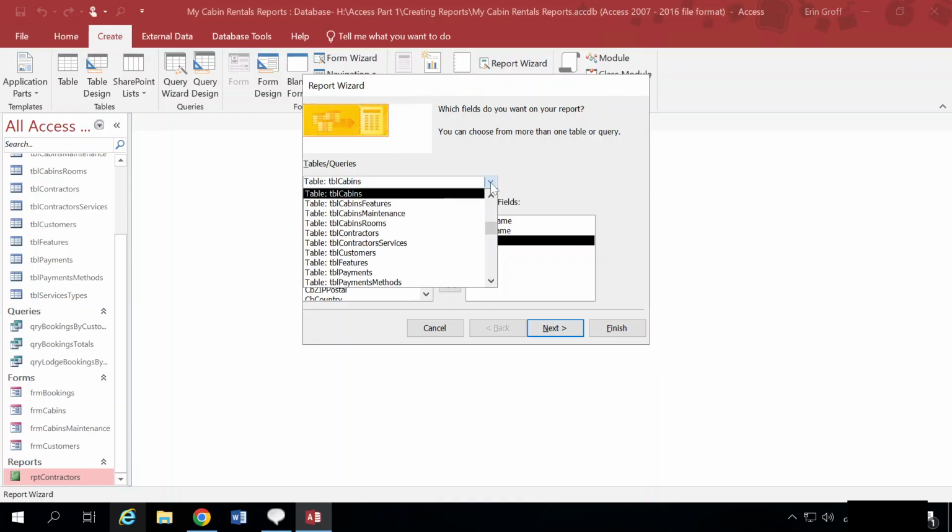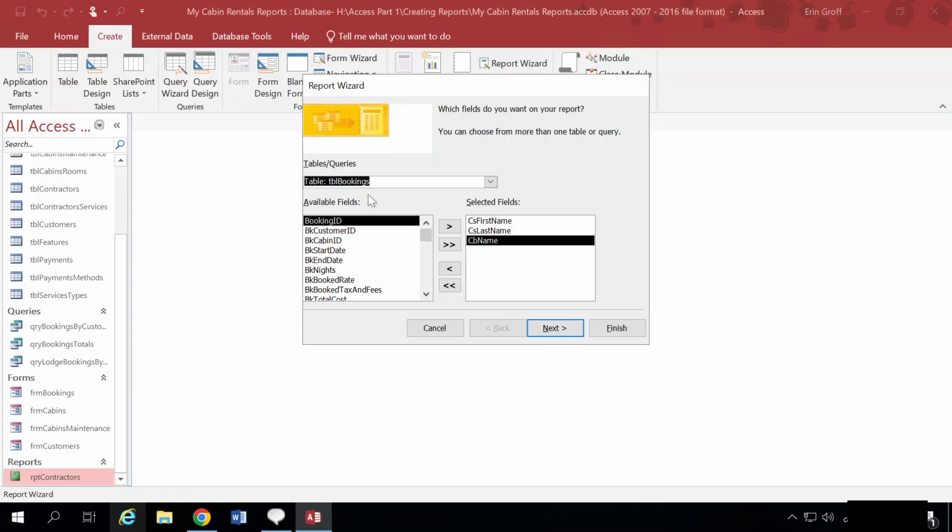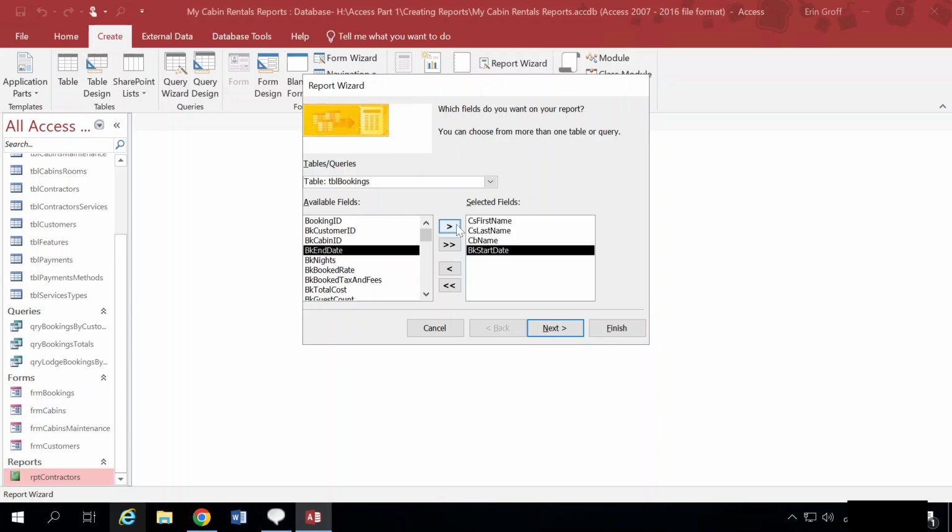And next we're going to change this to table bookings. And from this table, we want the booking start date. Bring that over. We want booking nights. Bring that over. And we also want the total cost. Select that and bring that over. Okay, so we have all the fields we want from those 3 tables. We're going to hit our next button.